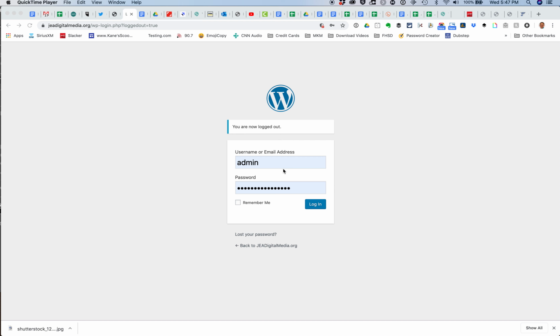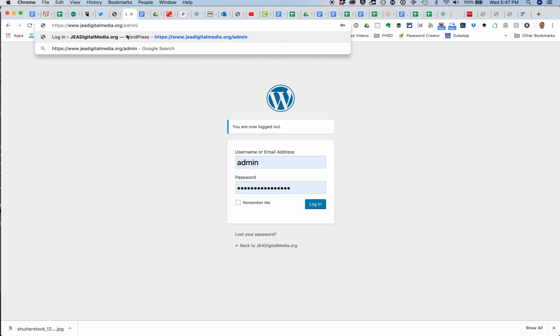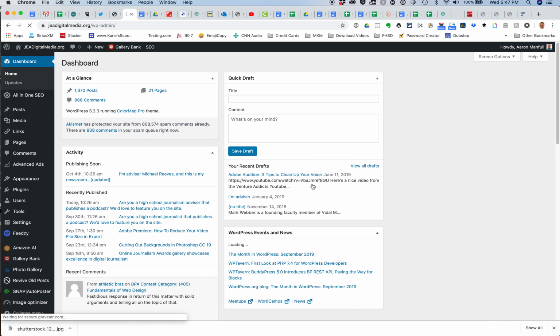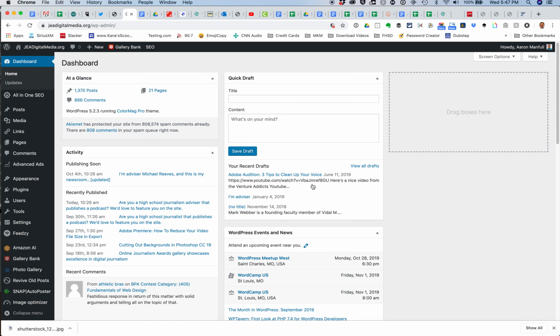If you want to do it on your own, I will set you up with a username and password for the website. Up in the URL, I usually just go to jeadigitalmedia.org/admin. It might redirect somewhere, but in essence, it's going to be a WordPress login page for you. You will punch in your username and your password and log in, and it's going to look something like the back end of this. Not exactly this, but this will be what it is.